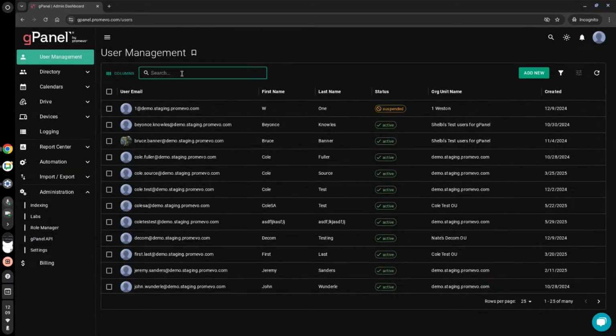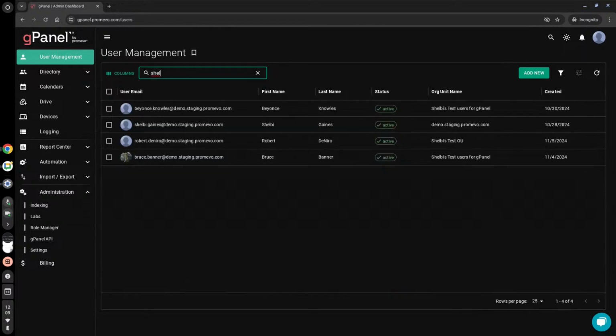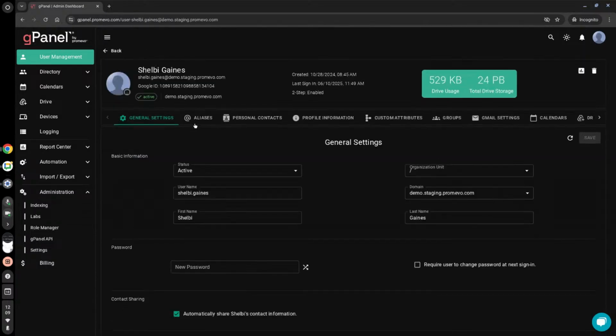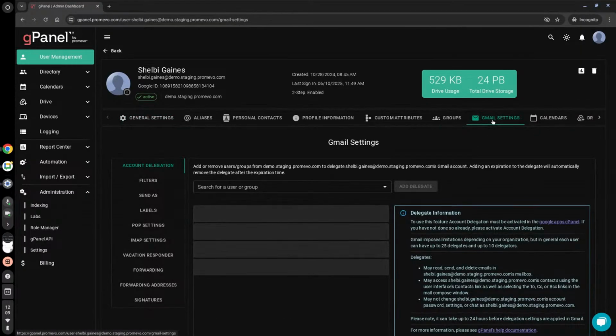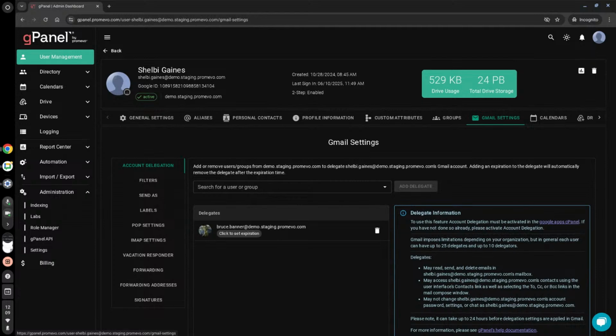I want to highlight all of the tools that are found within the user profile. So in this case, I'm going to pull up my test profile. You'll notice that all of the services are going to be aligned here at the top of the toolbar. There are different services. You have your calendar and drive. We're going to focus today on the Gmail settings. These Gmail settings are only found in gPanel. Again, these are not anything that you're going to be able to create or do within the Google Admin Console. The first is the account delegation.